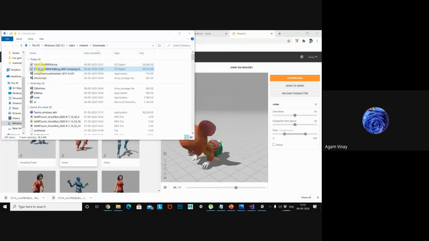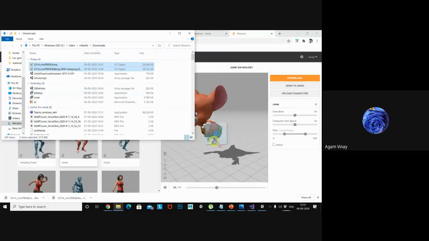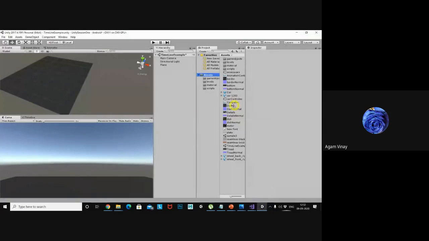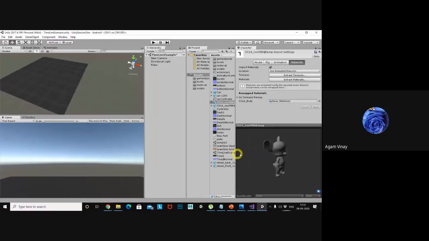So I have two models. One is character walk and one is jump. I'm selecting one and dragging. Wherever you want to place an asset, you need to place it in the Assets folder of your project window. So whenever I place them here, I have two models here. You can check in the inspector also like this. So you have two models, one model with two animations, right?